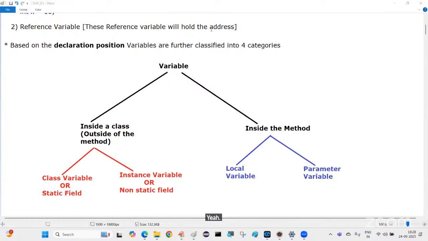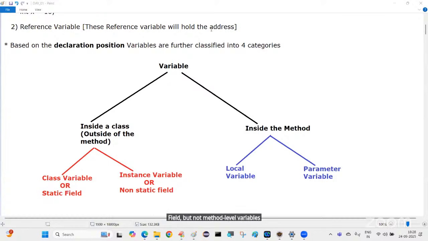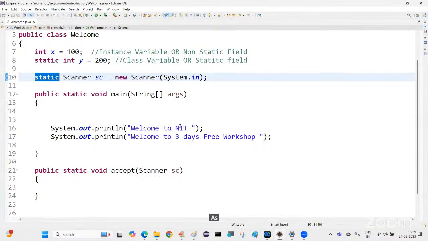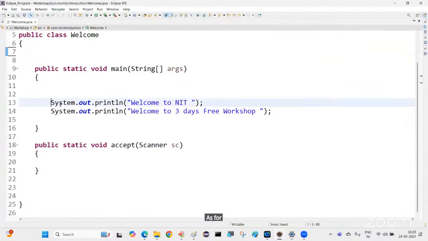Yeah, Ravi, it's a very nice question. Ravi is asking, sir, why are class variables and instance variables called fields but not method level variables? To differentiate whether you have declared this variable at class level or at method level. As for example, very good question.